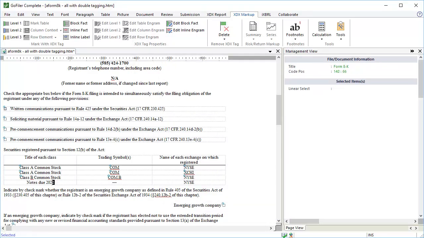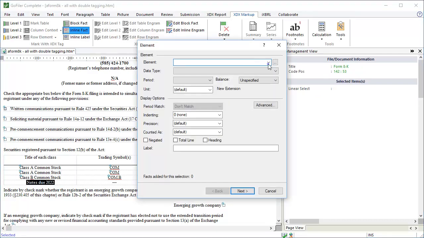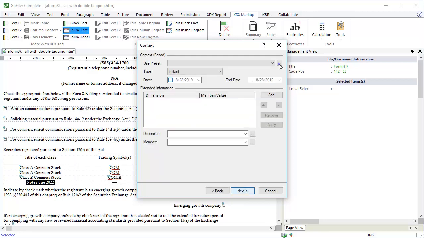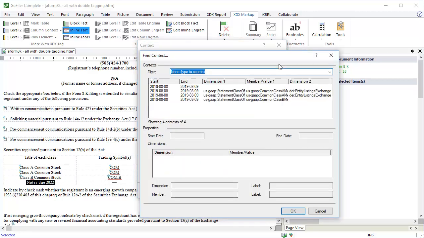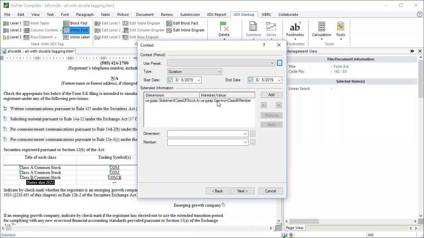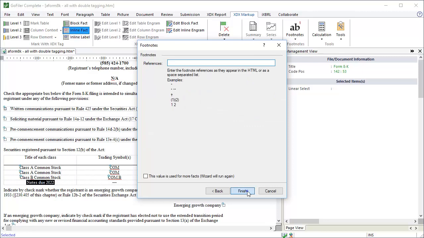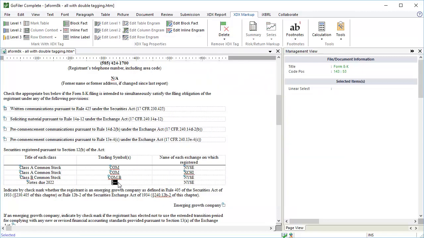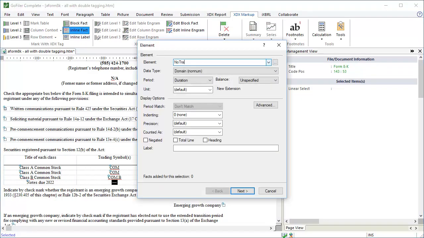The same is true for the notes. The notes will use a custom member. Just type an element name into the member field and the software will make an extension automatically. The notes do not have a trading symbol, so we will create a hidden fact for the No Trading Symbol flag element.